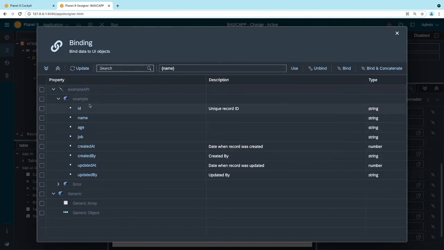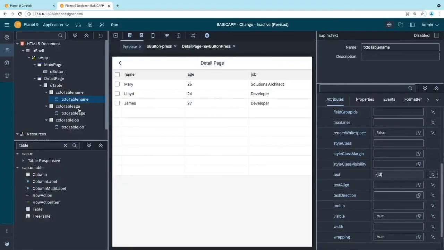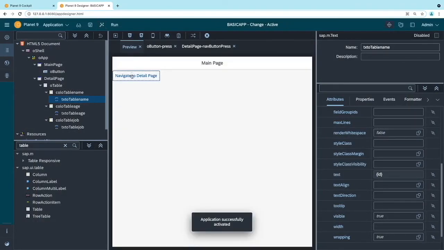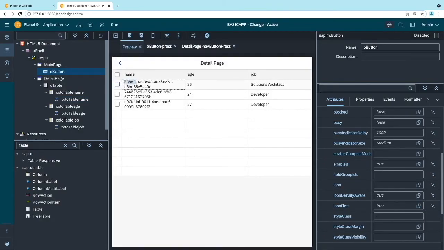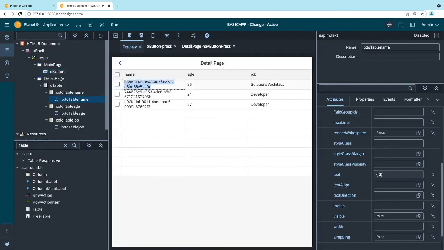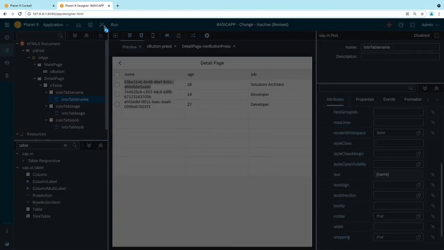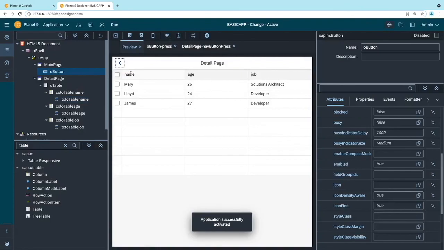Note that we can also change the binding from, let's say, name to ID if we wanted to. Now when we activate and navigate to the detail page, we'll see that the ID is under name instead of the actual name. We can change that back by clicking on the binding and reselecting name, activating, and our application is back to normal.